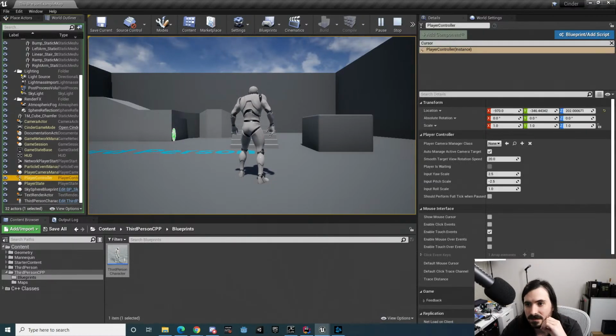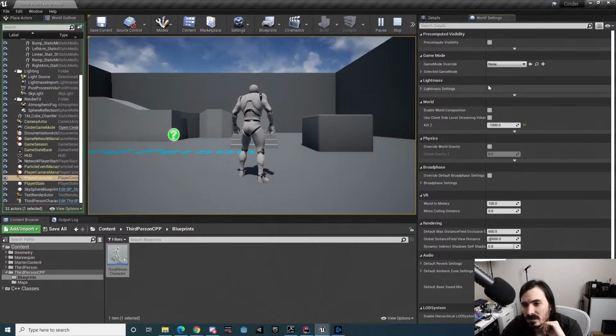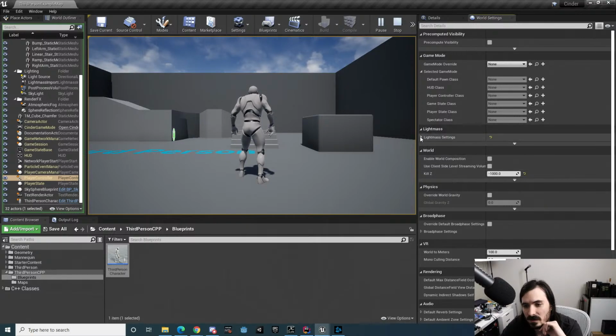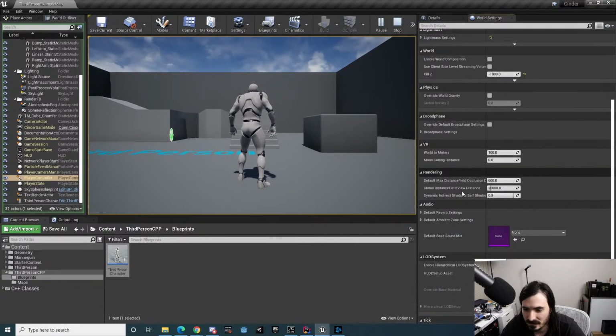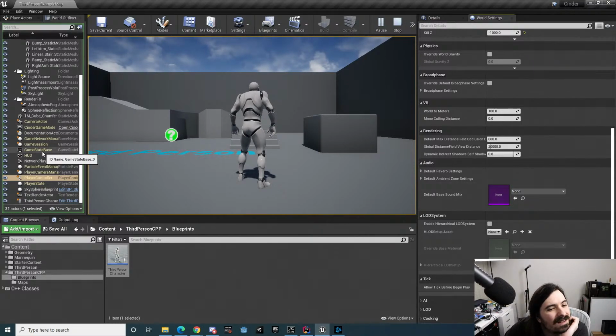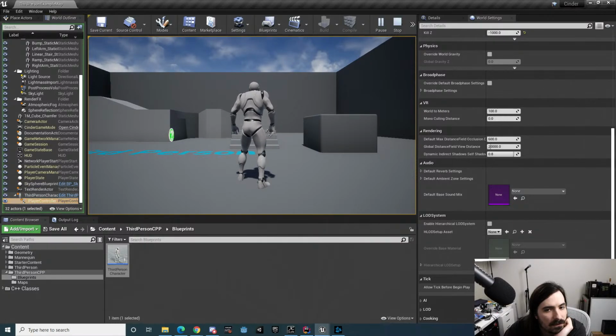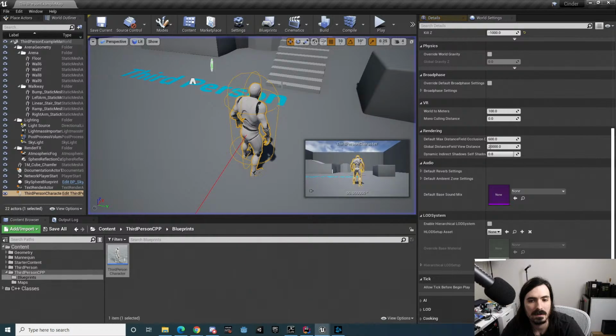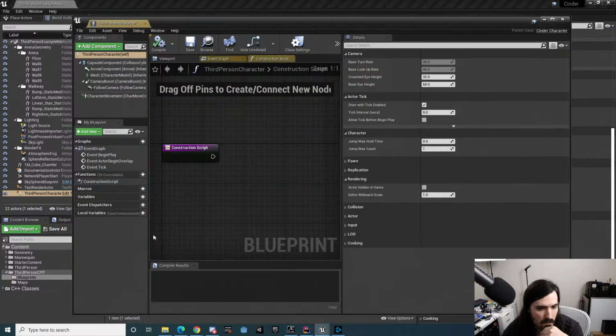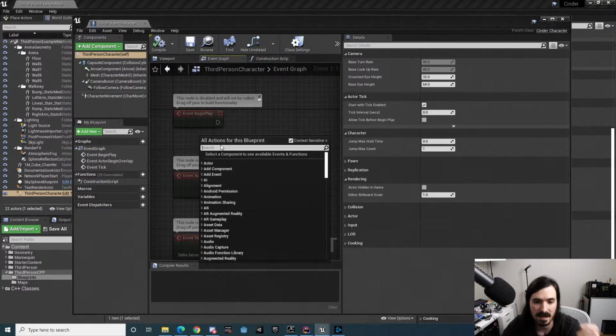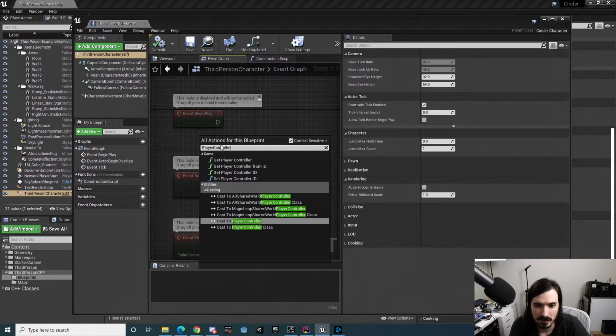Where is this player controller? Is it world settings? Where's the player controller located? Maybe if I add this to the third person controller, can I do that? And then would this still work? Okay, maybe that? Can I create a player controller? What if I get the controller?